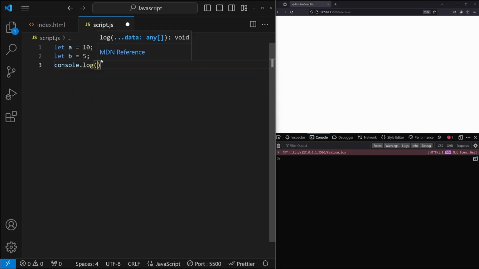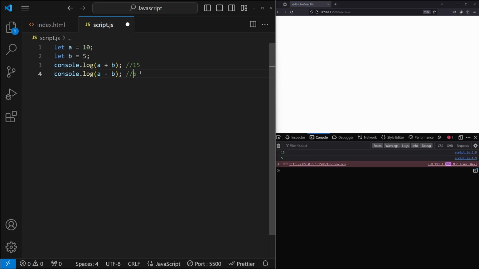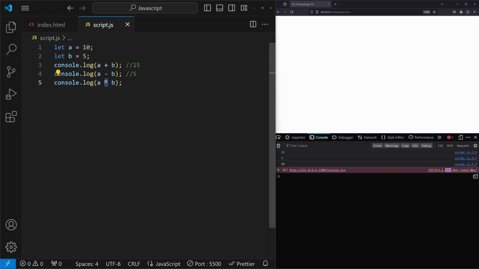We can do a console.log of a plus b, which is our addition operator, and we'll get 15 as it shows in the console.log here. Next, we can do a minus b, which is going to be 5, just like our console.log here, and that's our subtraction. Next, we'll do multiplication. So a times b, and in order to get times in JavaScript, you can hold Shift 8 to get the star icon, and we get 50.